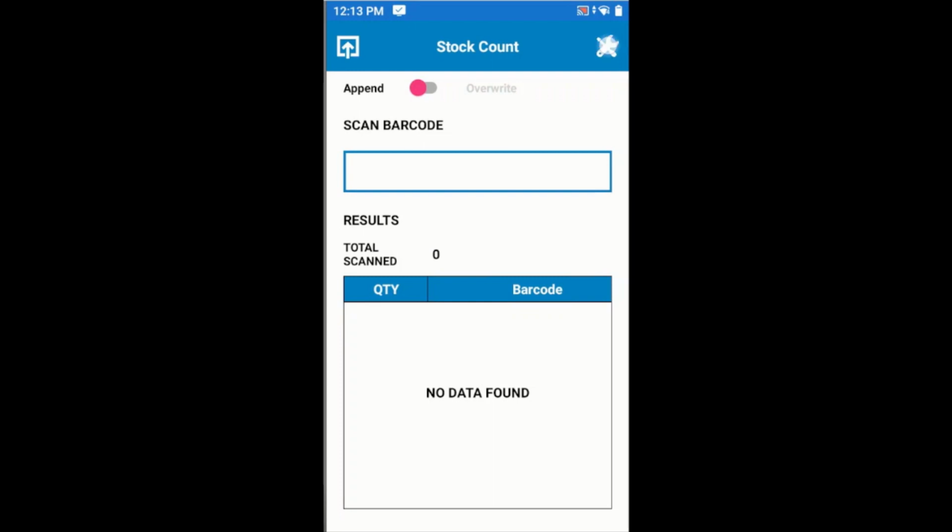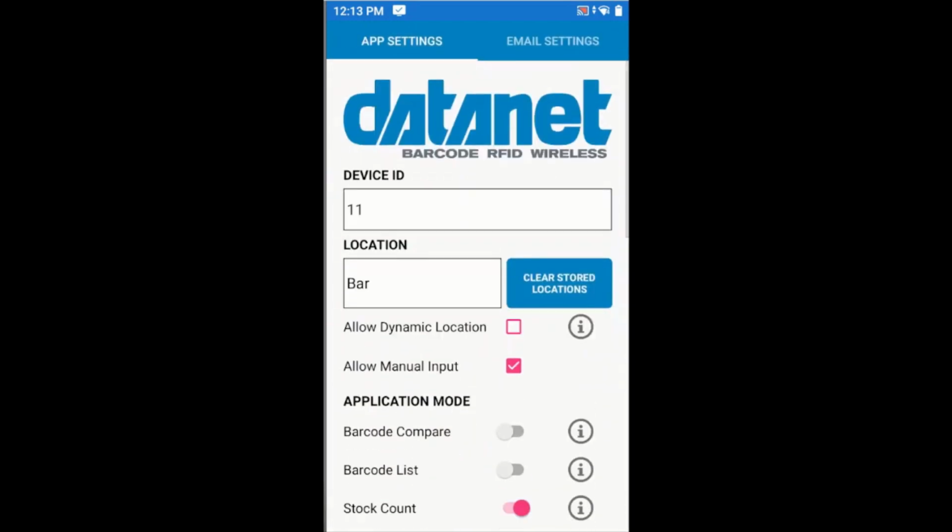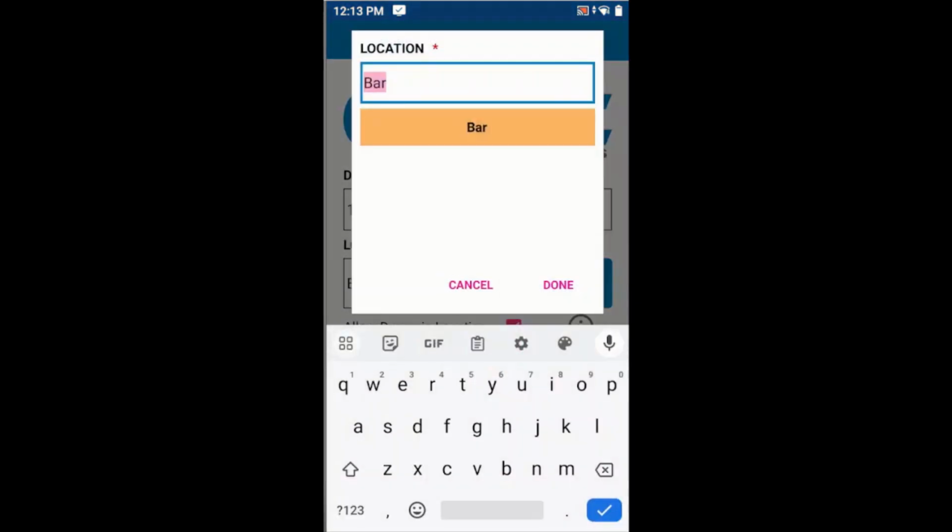If I navigate to the settings menu, there is an option at the top of the screen called Allow Dynamic Location. I'll enable that option, and we can see just above it we have a location of bar. If I select that option, I can enter a new location, for example, store.